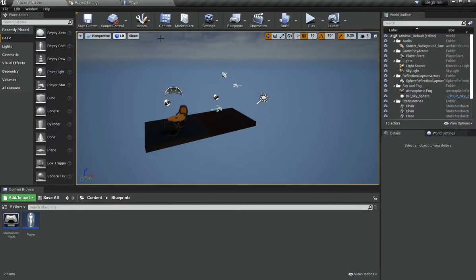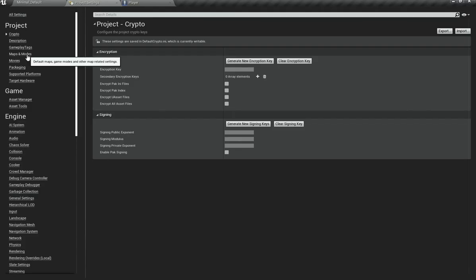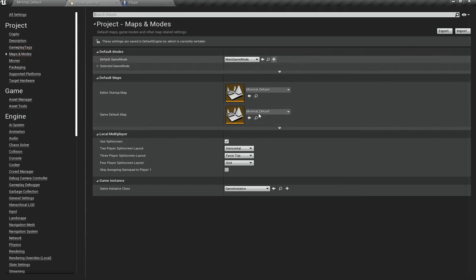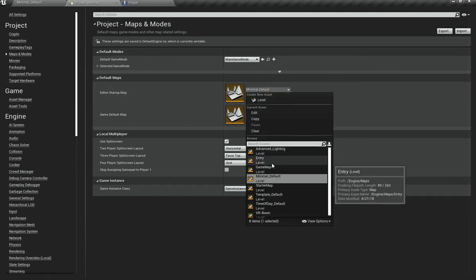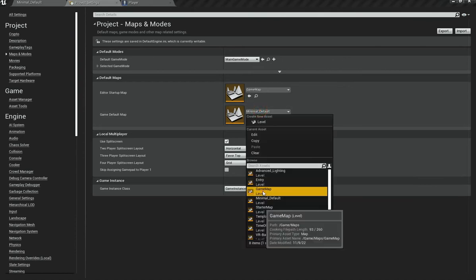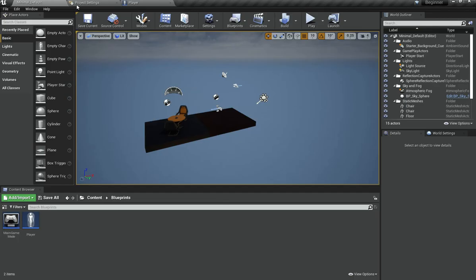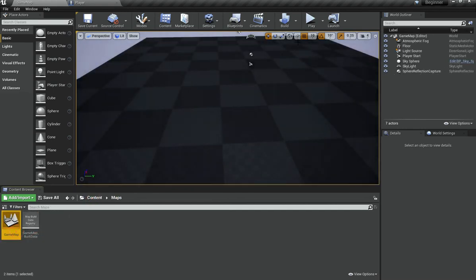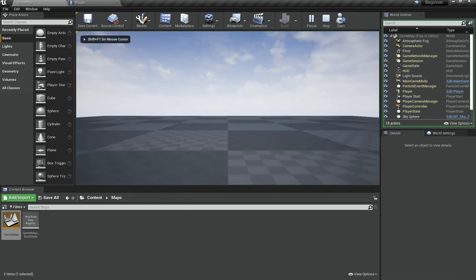And by the way, this opened up in the other map, not in the map that we had. In order to change the default map, go under project settings, then maps and modes, and change the editor starter map to whatever you want. So we created this game map. I'm going to select that. I'm going to select the game default map as well. And now I can go ahead and open, and each time Unreal Engine starts now, it should automatically open up in this map.